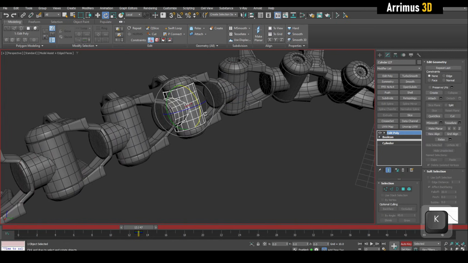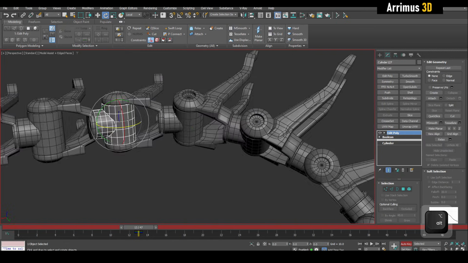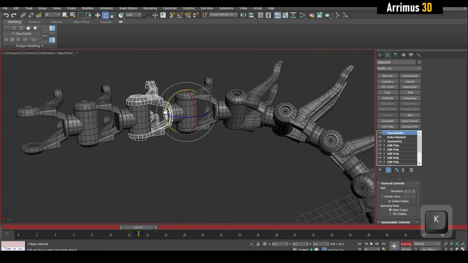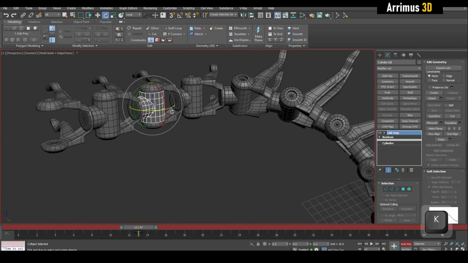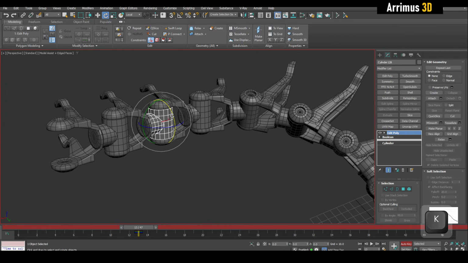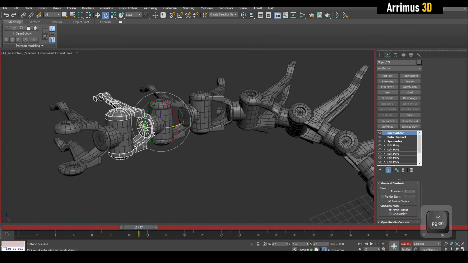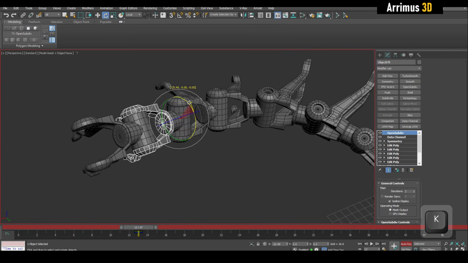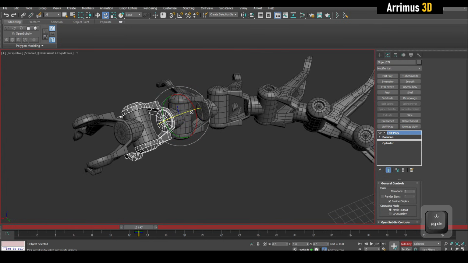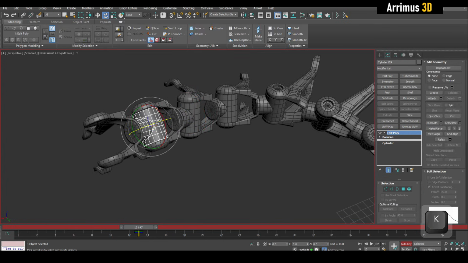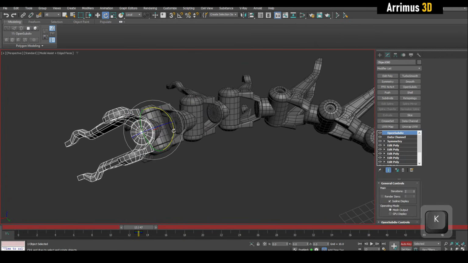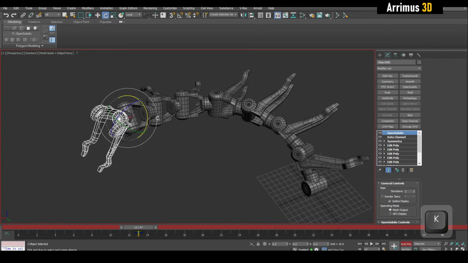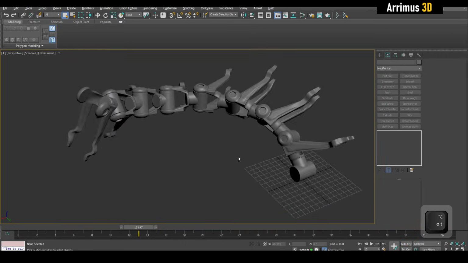Page down. K. Page down. K. Page down. K. Page down. K. Page down. K. All right, guys, let's see what we got happening here.